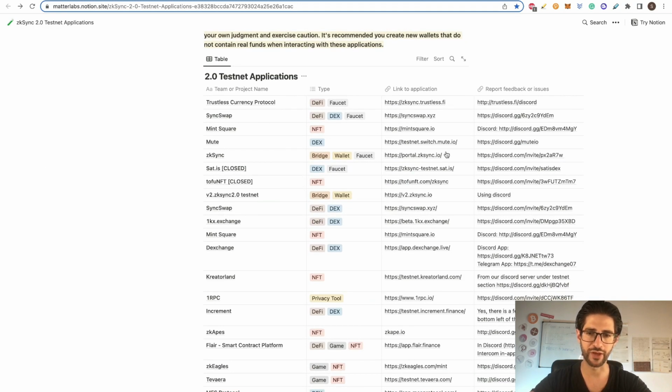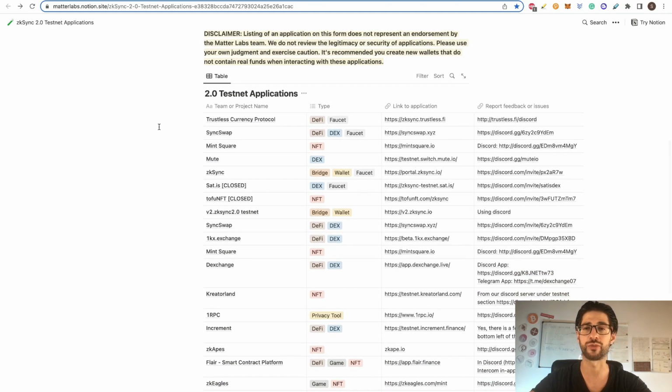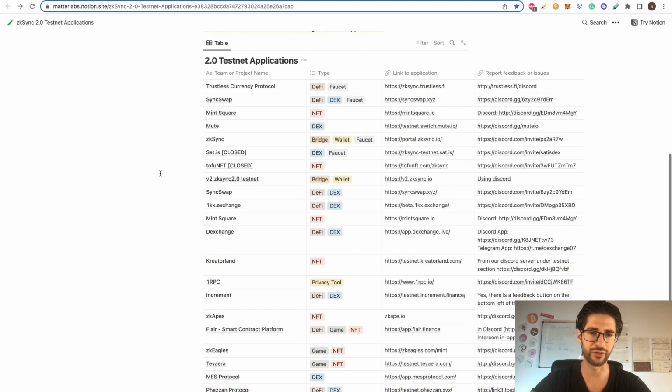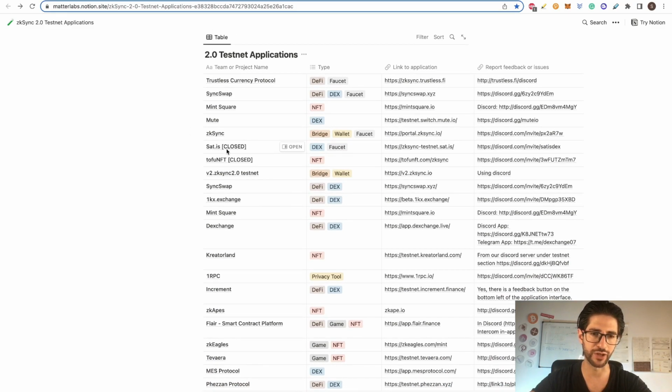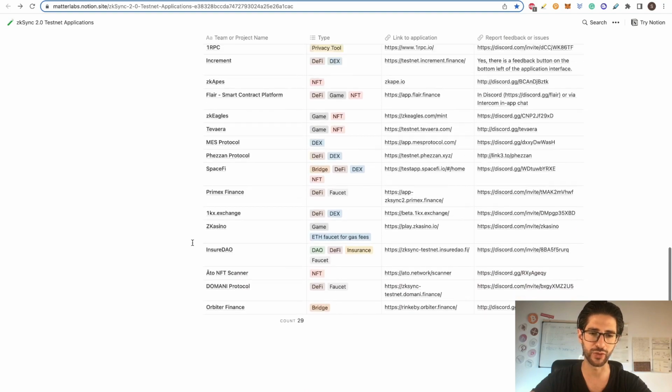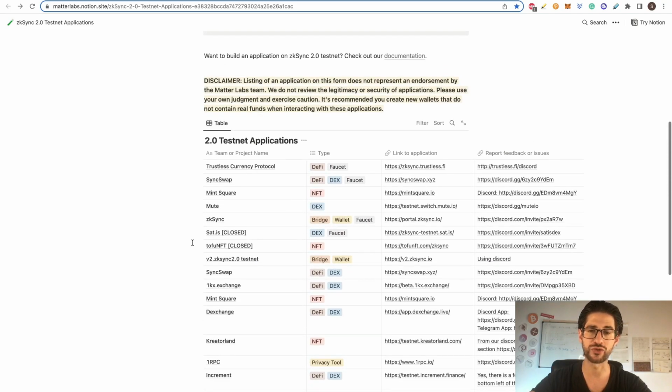Now, some of them are still not working because they need to upload the contracts to version 2.0. So many of them are still not working, but some of them are working. Others, for example, here are closed. So you can go one by one and try to do transactions in each of these, but I will tell you exactly which ones I am using right now that are correctly working.